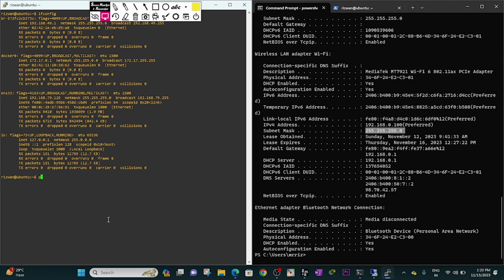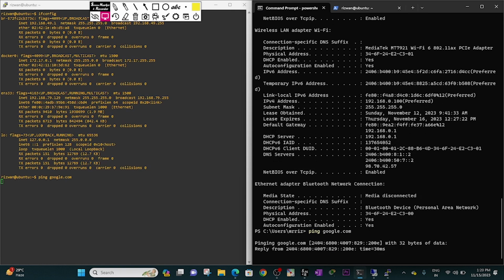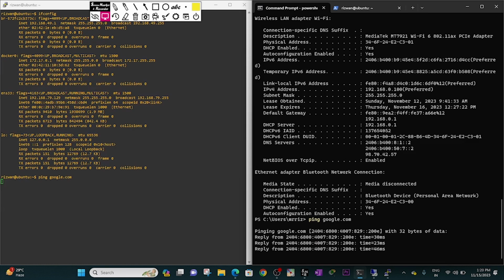So let's suppose a client is trying to connect with google.com, which is a very common internet connectivity check. Then we will not be getting any response on the client machine, which here is the Ubuntu machine. On the other hand, if we ping google.com from the other machine, we will be getting a ping response.